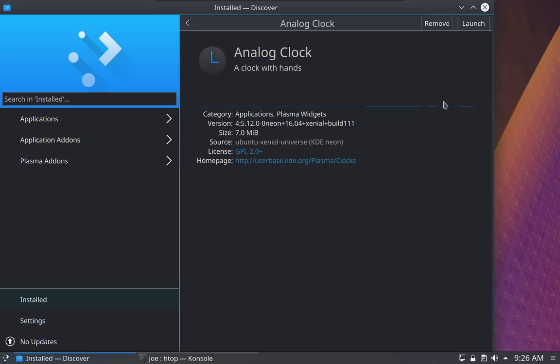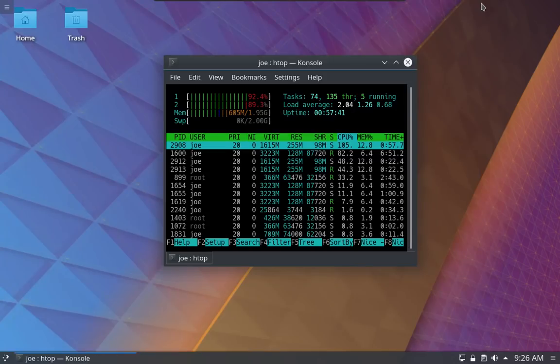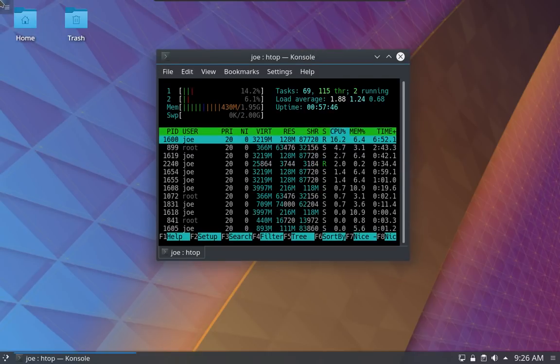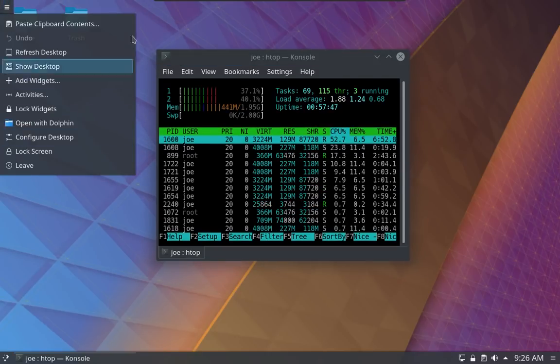We can put a clock on here. Let's go ahead and launch it. See if it shows up. Well, that didn't work the way I thought it would. That's okay. I probably need to go over here and install it. But we've talked enough about this anyway.